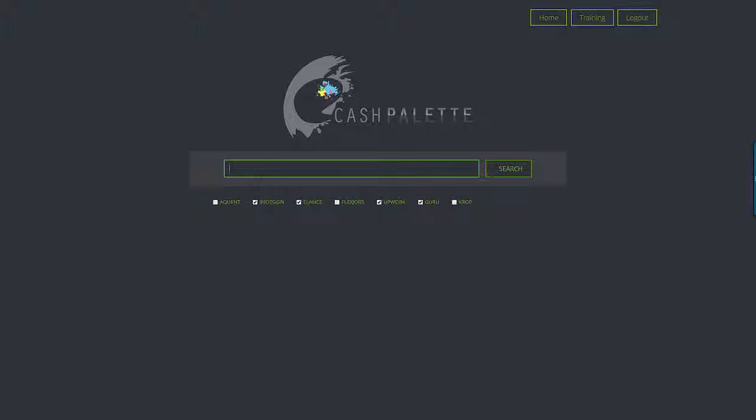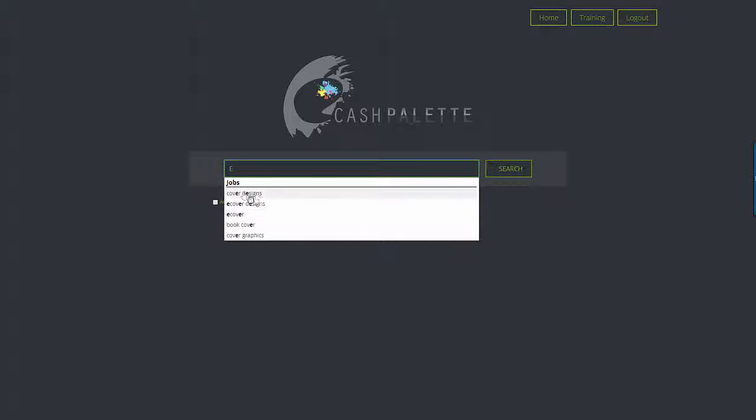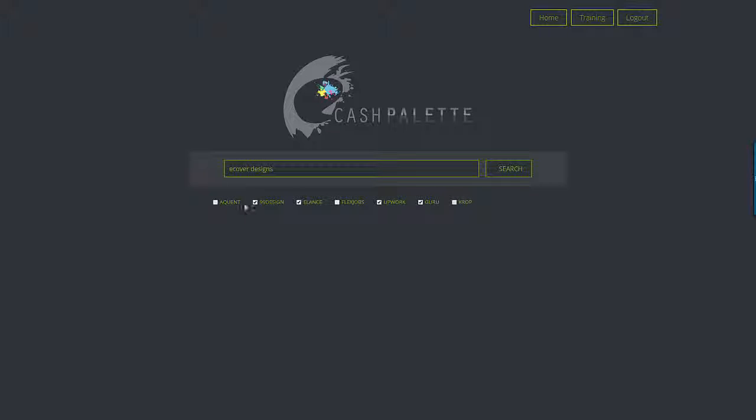Now what you do is you can use this tool to find design jobs that people are looking to have done, and then fulfill the jobs by using Pixel Studio FX. They've already got pre-installed suggestions of what people would actually look for. Let's type in ecover designs and hit the search. You've got all these different freelance sites at the moment, and many more are being added. You've got about 7 right now: 99designs, Elance, Upwork. Let's just do a few of those. Hit search.